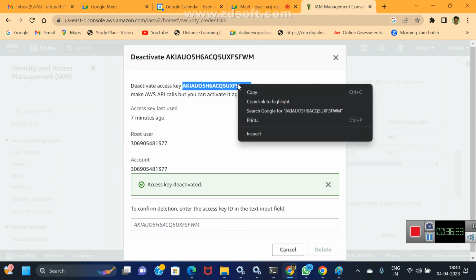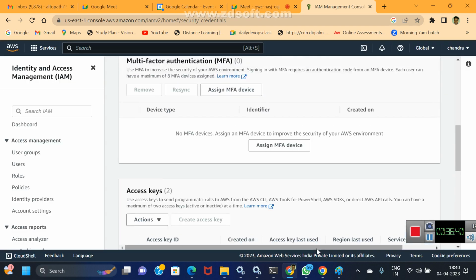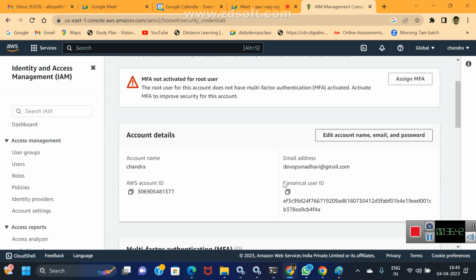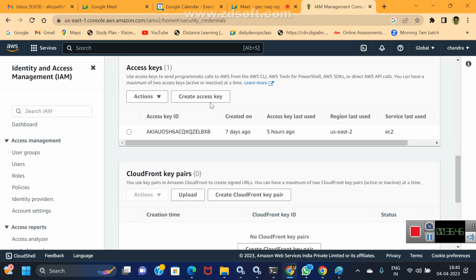You need to copy paste. Don't type, ma. If you type, you may miss something. If you miss something, it won't get deleted. Even deleted or not, tell me. Yes, it is deleted. Now I am creating a new one.